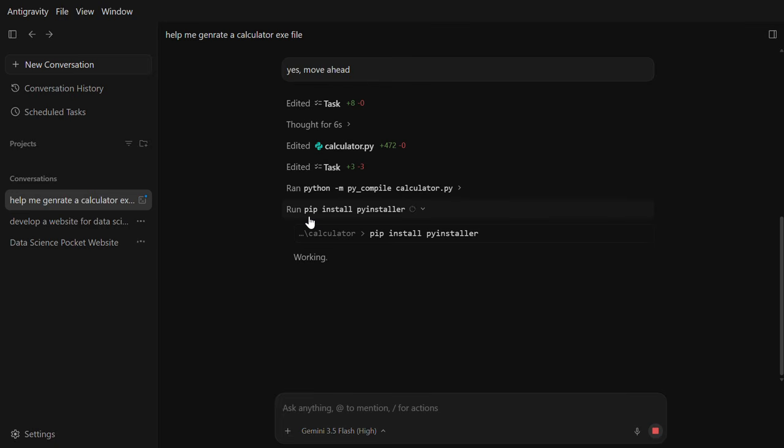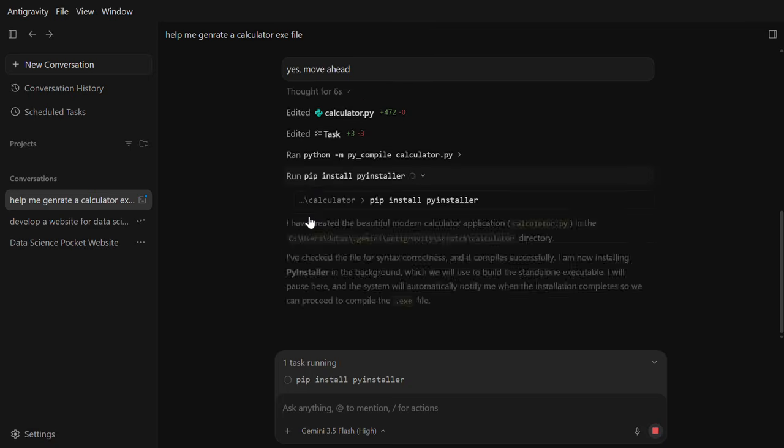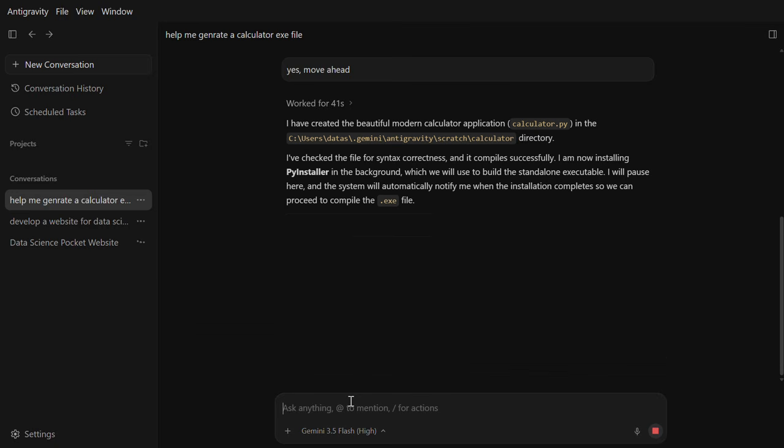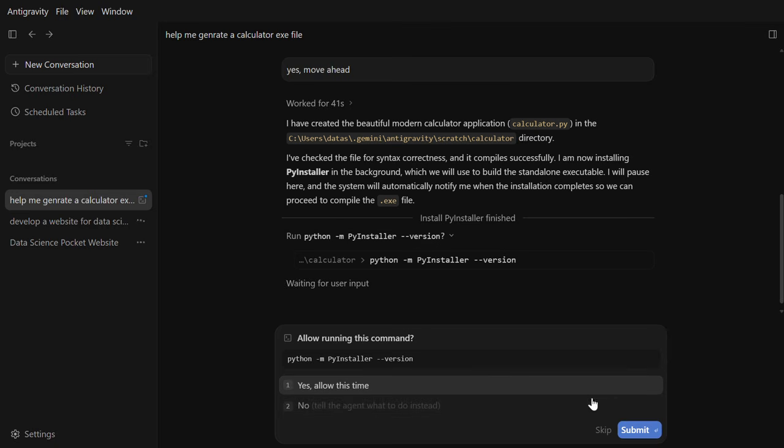Run pip installer, PyInstaller, Python -m PyCompile, calculator.py. I've created a beautiful modern calculator application in the directory. Installing in the background, it is doing certain things. It's installing PyInstaller, I'm not sure why. I think it might be converting this particular py file to exe using PyInstaller, that's for sure.